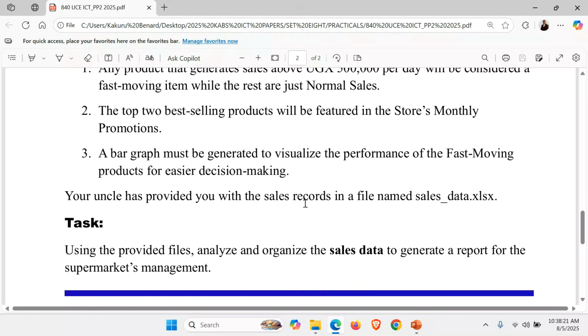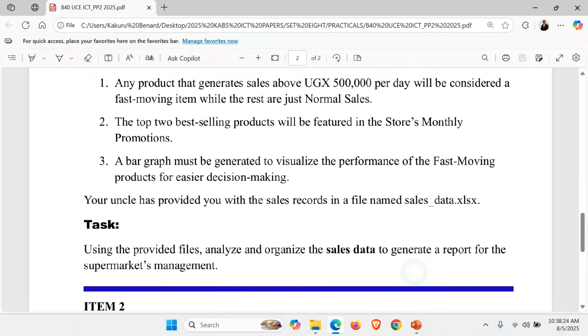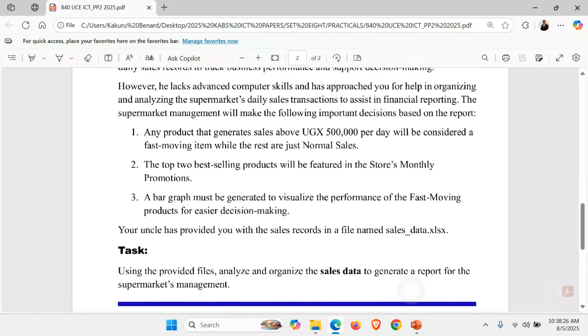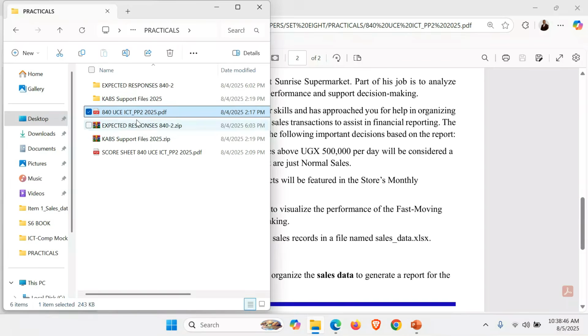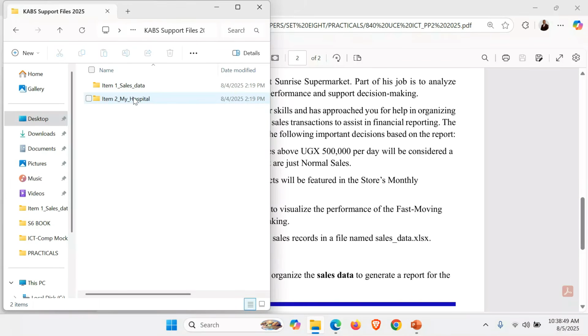So when you are going through this video, you can pause and look at this task closely. This is the task that I've managed to fit on the screen so that it starts from the beginning to the end. Now, after looking at this task critically, we open the support files. Here are the support files.